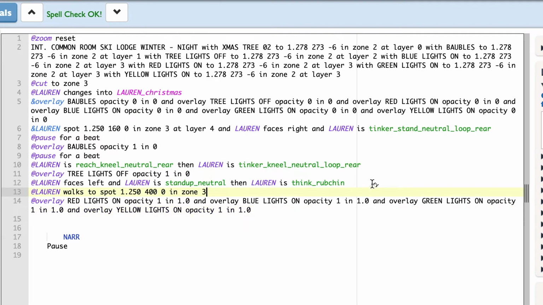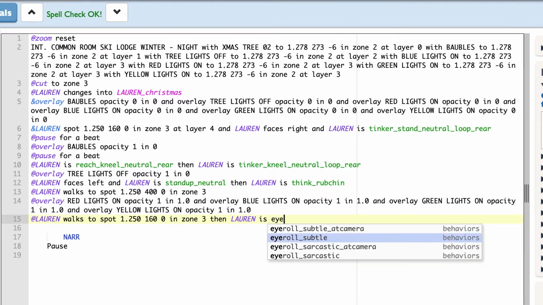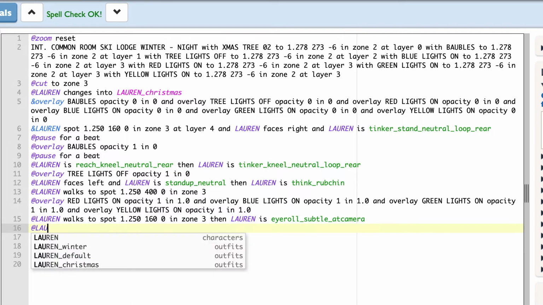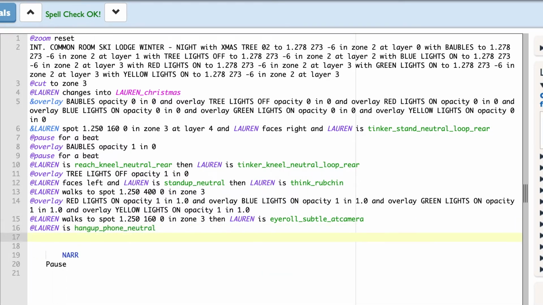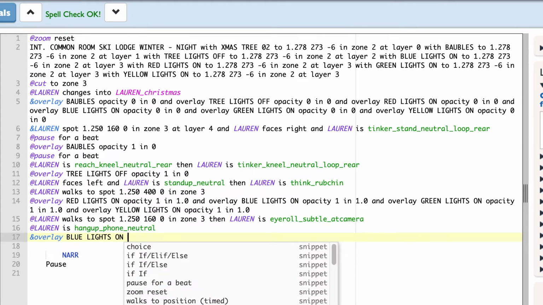Then you're going to make the character walk back onto screen. She realizes they're not flashing. So she hits a switch. In this case, we're going to do hang up phone neutral. It's a good one for if you want to have any things kind of streamlined turned on, like smart lights or something like that.